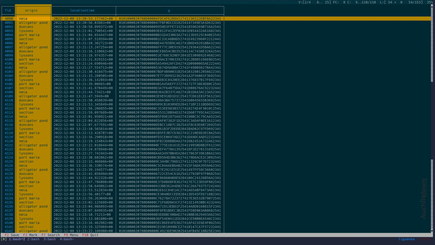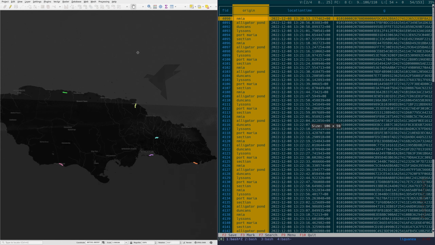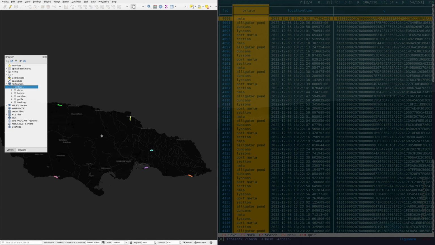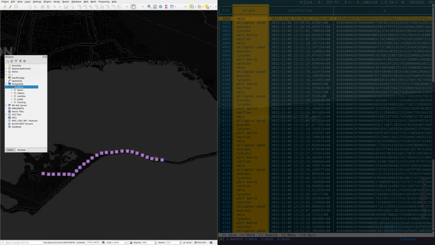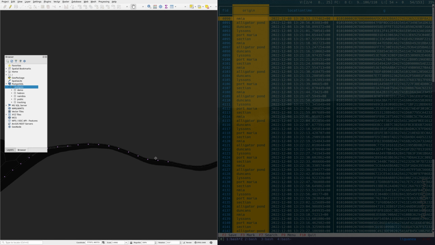Let me show it to you in QGIS. So I have them color coded in QGIS. I have set up QGIS to auto refresh every couple seconds. So any minute now you should see a point. All right, there you go.